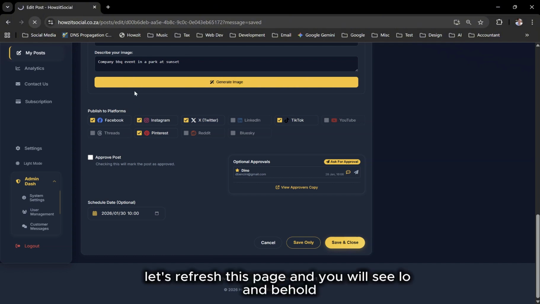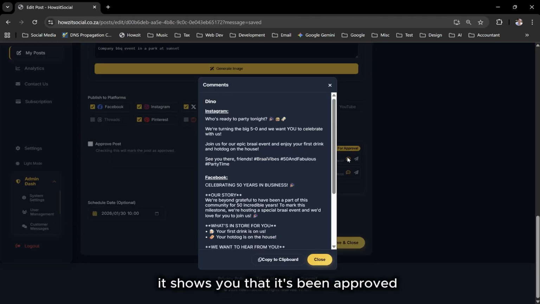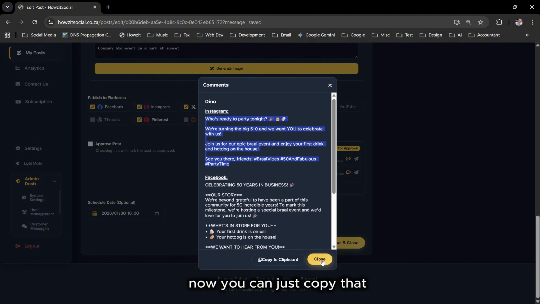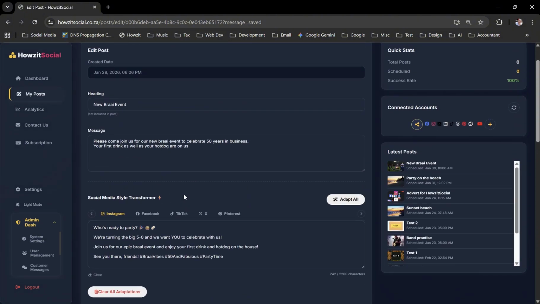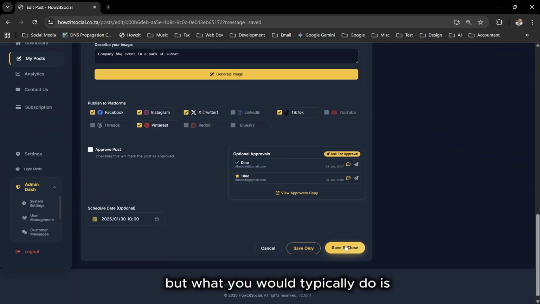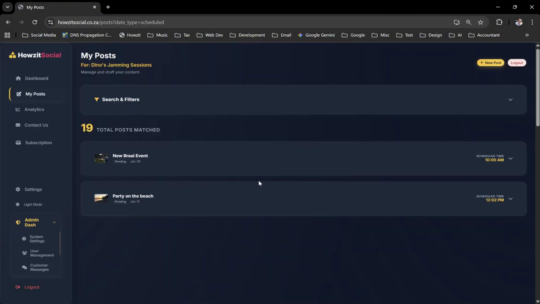Let's refresh this page, and you will see, lo and behold, you will have a green tick that shows you that it's been approved. And if you click the comments, you'll see in here all the changes that they've made. In this case, you can see the word tonight that they added, and now you can just copy that and go to the top, select everything, which is Control A, and then you just paste, and there you can see the word tonight. But what you would typically do is you would then approve it because it's ready to go. I won't in this case because it's just a demonstration.